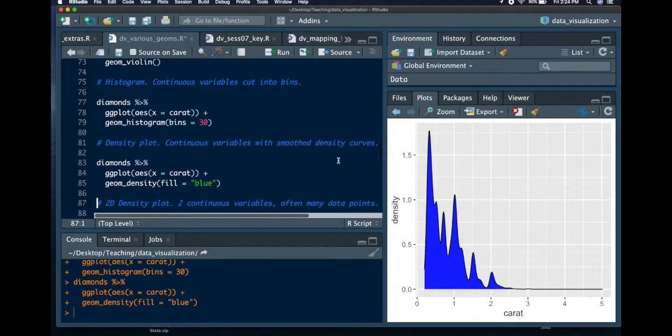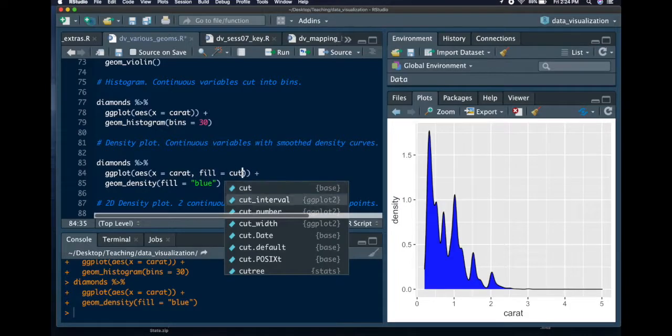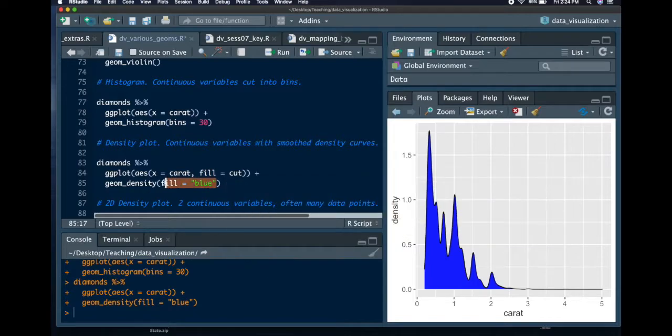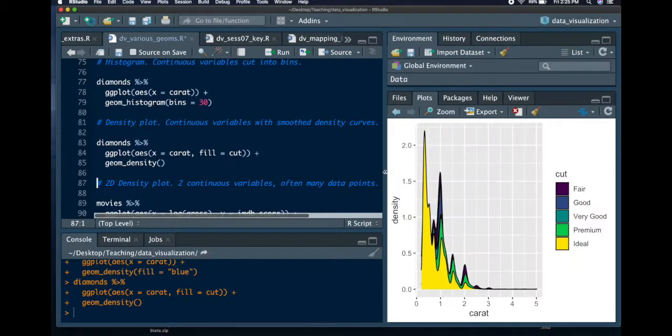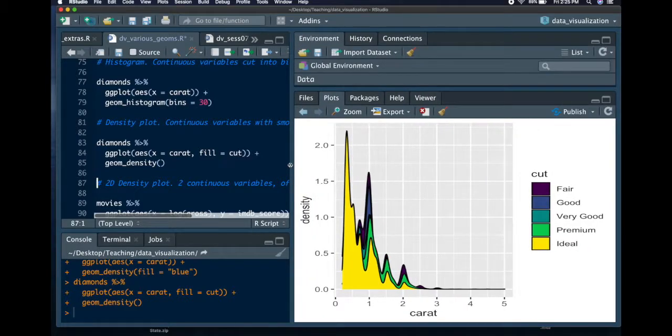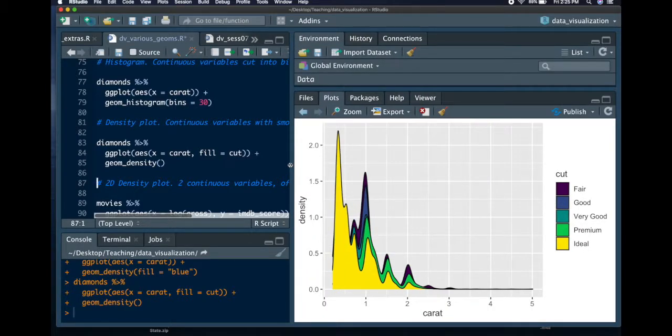You can actually cut this into, we could actually do fill equals cut instead. This is kind of coding this on the fly, but we could change this and we could do different density curves. Well, right now it is stacked. This is a stacked density curve where it's cut up by the different levels of cut of diamonds.